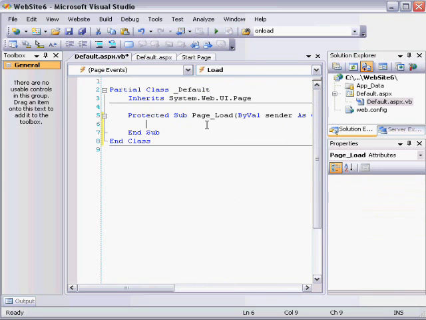Page load is an event that fires when the actual web page itself is initialized and anything that's been retained from a previous page visit is loaded, and we're able to work with all the objects and controls on the page. So in my page load event, I want to work with my drop-down list.